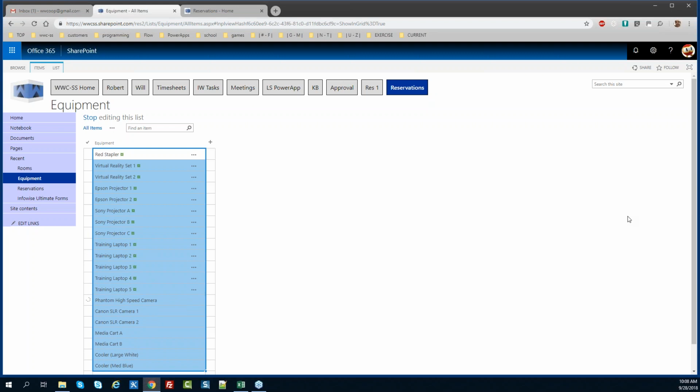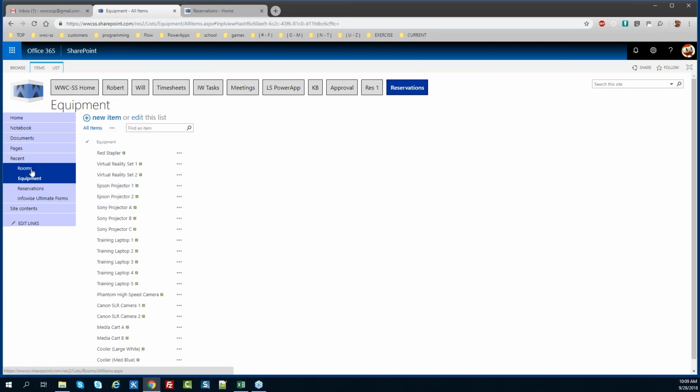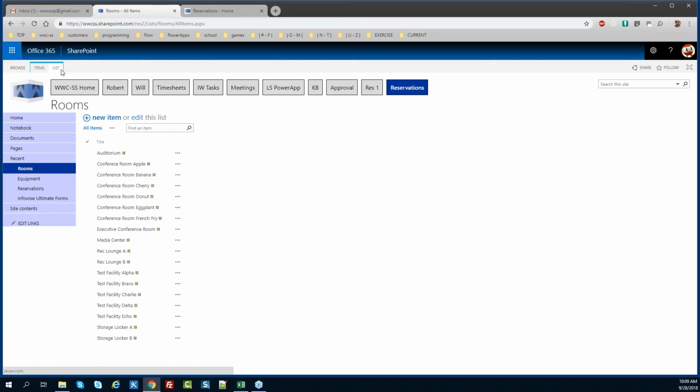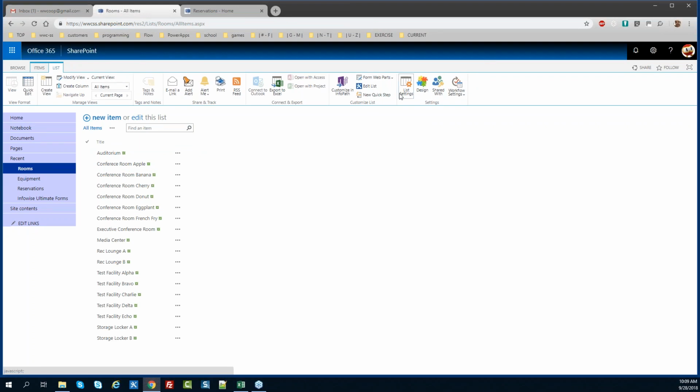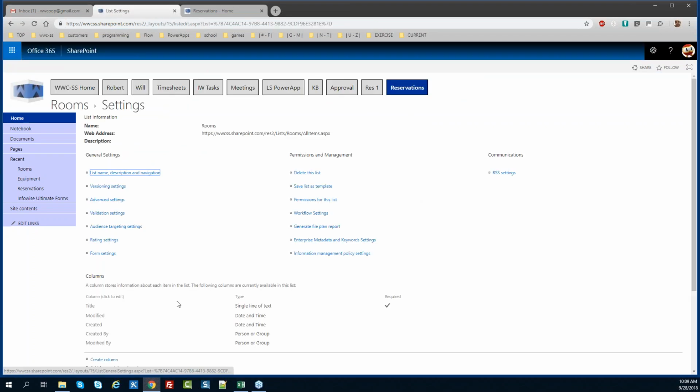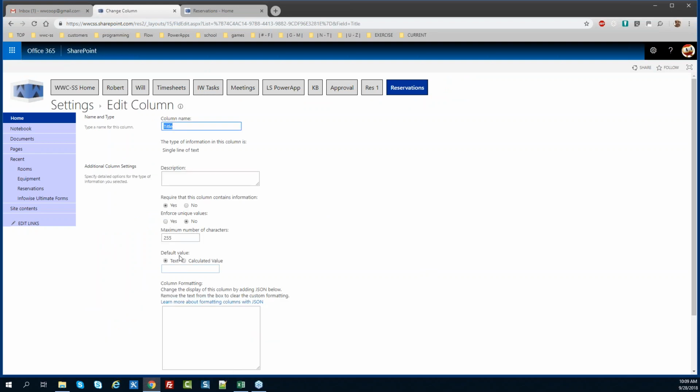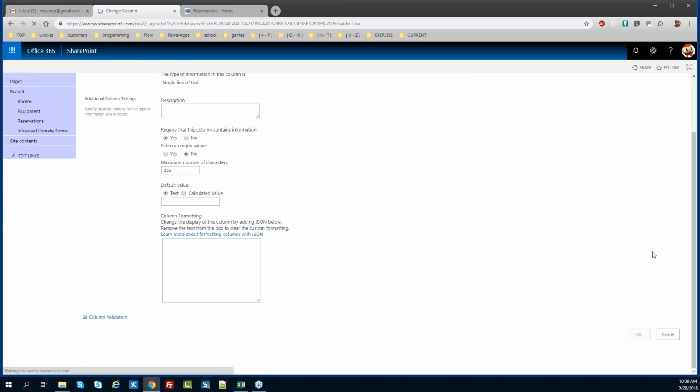So this is just a list of equipment, training laptops, projectors, whatever. This is going to be dynamic. Users or admins can come here and add items or rooms to these lists really easily. That's what we're shooting for. I need to go back to my rooms list because I didn't update the title field for that. Here. Okay. List settings. Okay, at this stage I'm not doing anything with Infowise. I'm just laying the foundation, getting some things ready to go.